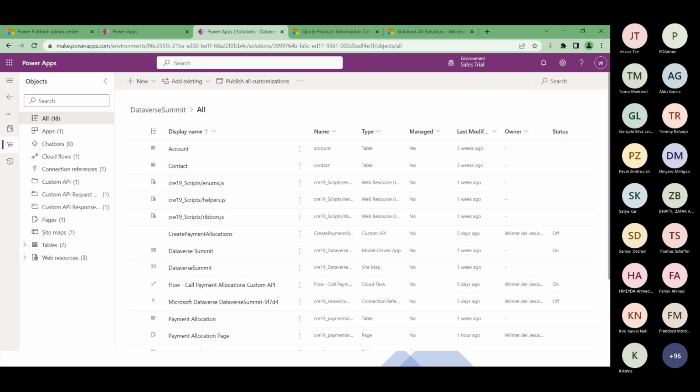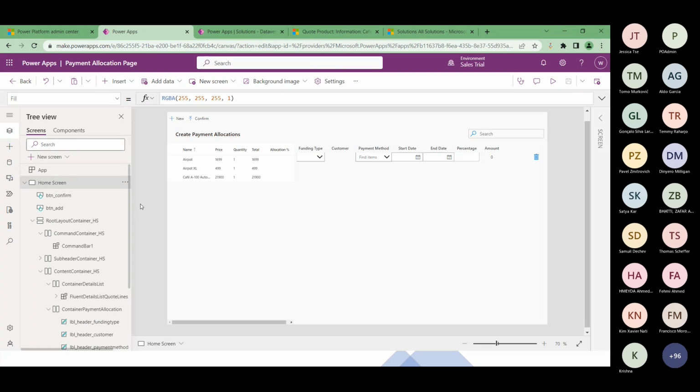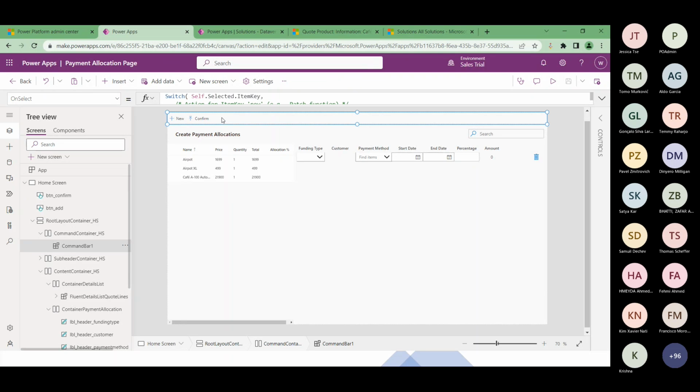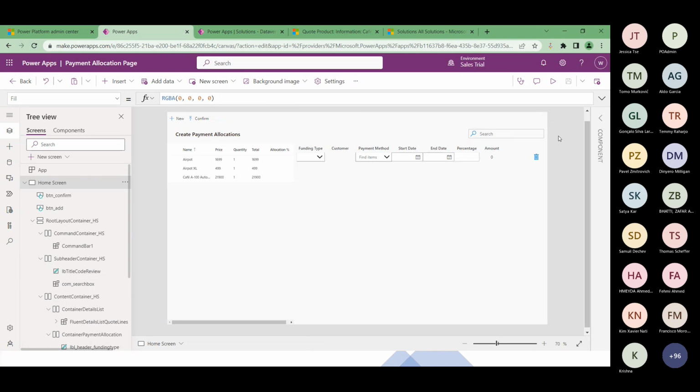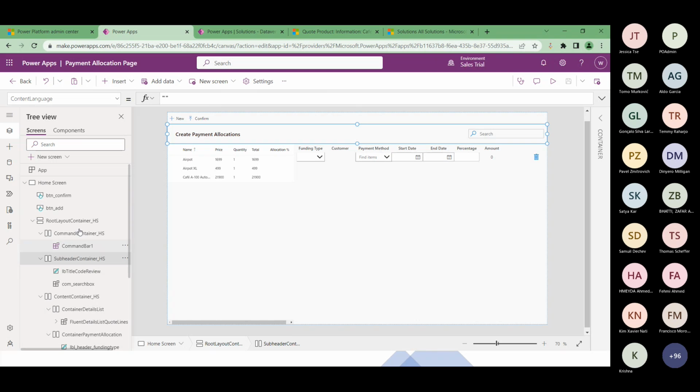So now let me jump into my custom page. So here we can see the custom page, which contains the components, right? Like, for example, the command bar and the search box. And the containers as well, by the way. So all these containers are already there when you create your custom page using the template, right?